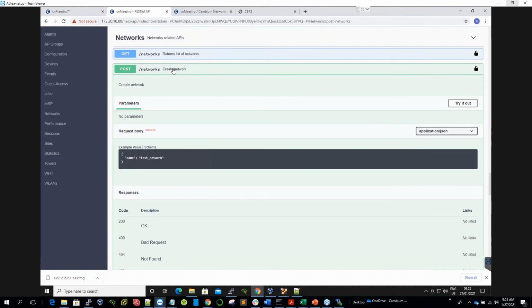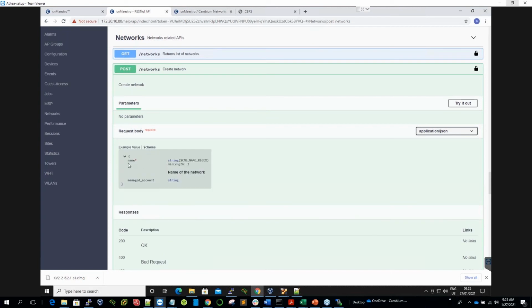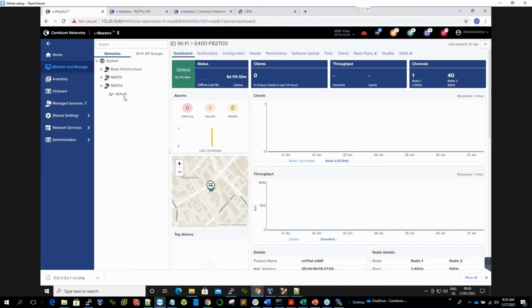So once you click on create network, you can see there is a request body, example value, and schema. Schema will give you an idea of what variables are supported on that particular API. In this example, name defines the name of the network, and managed account is a string value, which is the name of the managed account. In our example, as I mentioned, MSP02, I'm planning to create a network under MSP02.